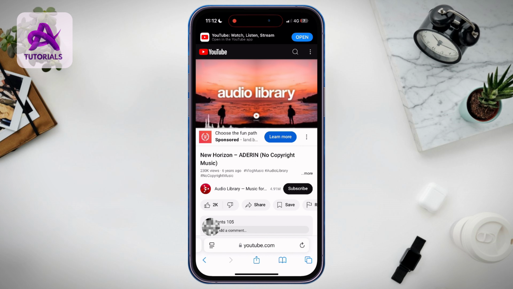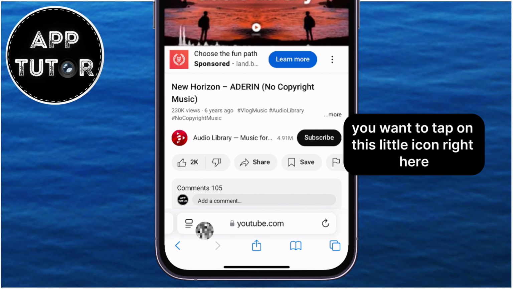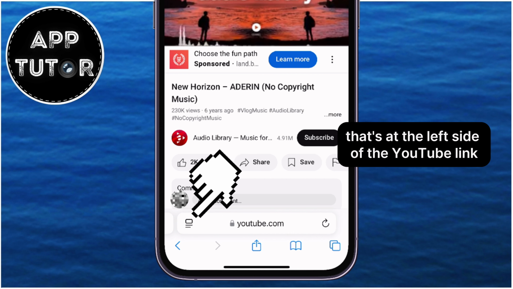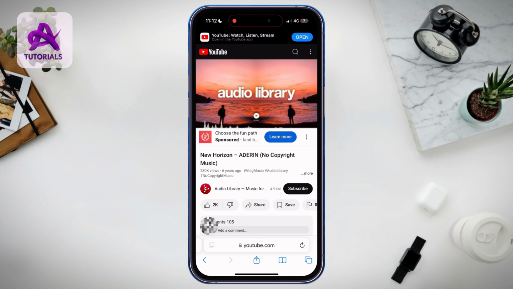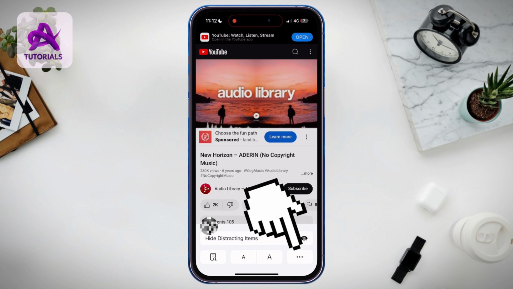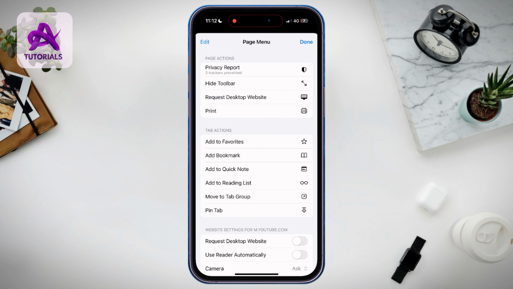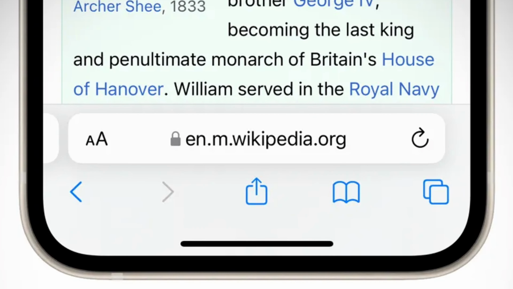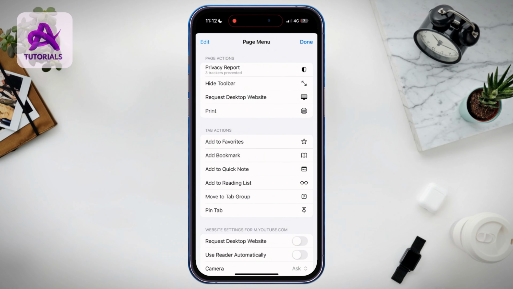When you open your video and it starts playing, you want to tap on this little icon right here that's at the left side of the YouTube link. Then tap on the 3 dots at the right side. This is if you're running iOS 18 or later, but if you're using iOS 17 or an older version, you will see 2 little letters at the left side, so click on that.